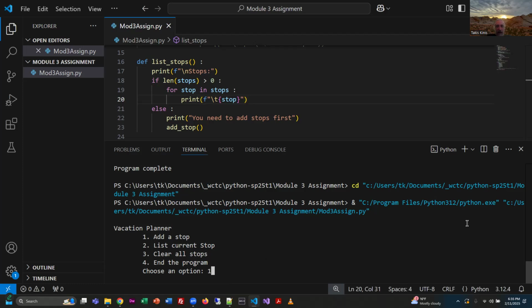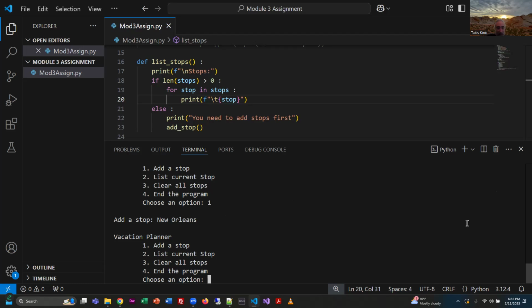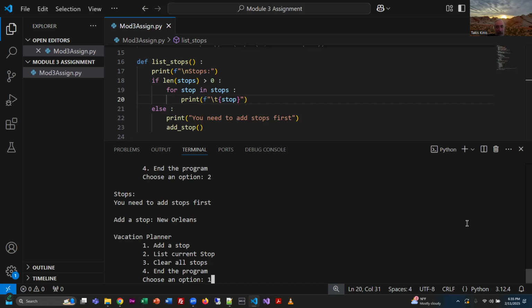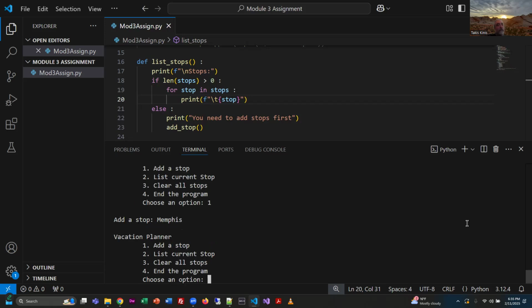So let's go ahead and add a stop, and we'll say New Orleans. Let's list it. All right, let's clear it. Let's list it to make sure it's gone. And now it's asking me to add a stop. So I'll put that back in, New Orleans. Let's add another stop. Memphis.